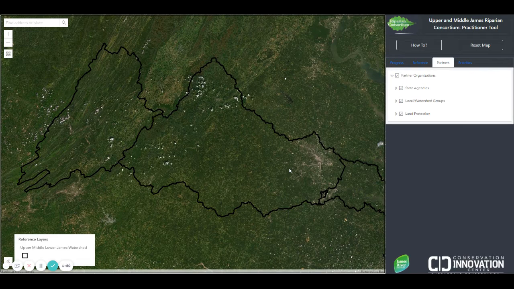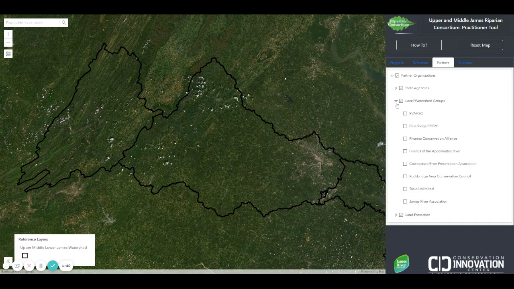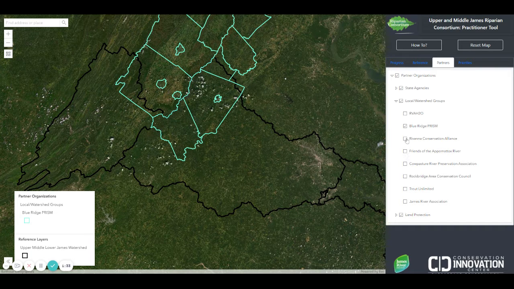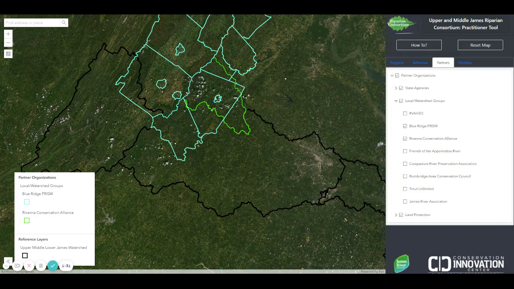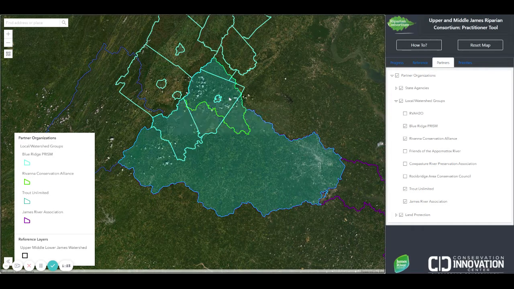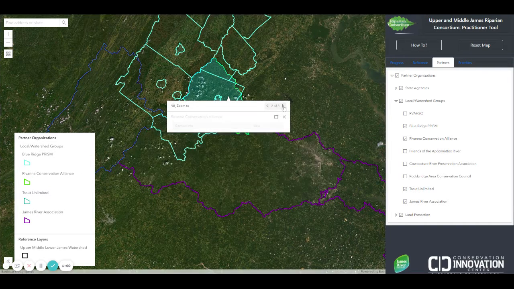The Partners tab is all about who is working where. These layers are grouped by state agencies, local watershed groups, and land protection groups. And the goal of this tab is to help connect partners to increase collaboration on implementation of buffer practices. Each of these layers also has a clickable pop-up box and will direct you how to get into contact with that organization. If you have multiple pop-up boxes, you can navigate through with this arrow and click on the contact info link to view.